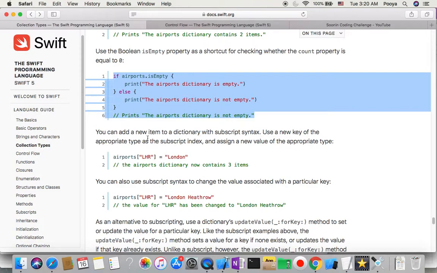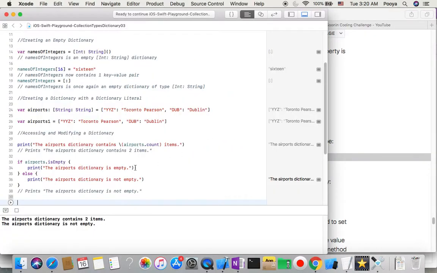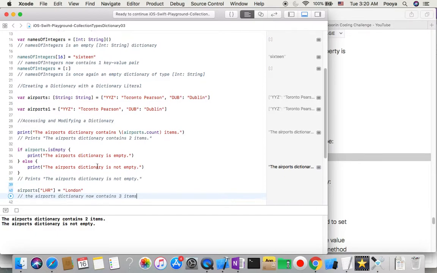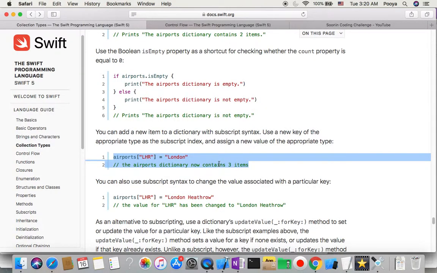Also, now you can add a new item to a dictionary with subscript syntax. As you know, this is subscript syntax. We will go over subscript later in another video on our channel. And here we go, so we make this one a London.